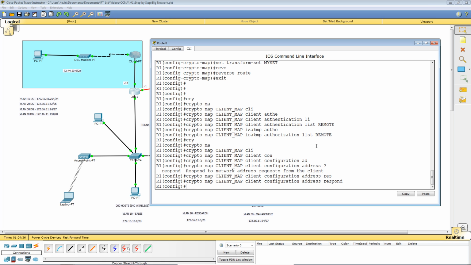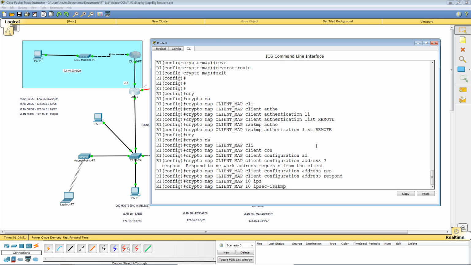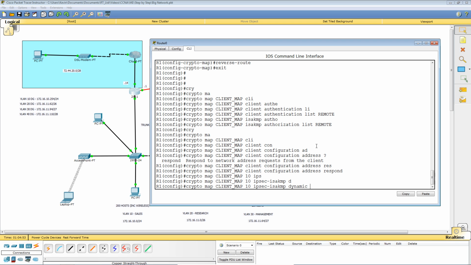Okay, and last part of this section, we'll use the up arrow. Crypto map client_map, sequence number 10, ipsec-isakmp, tie that in with a dynamic map, dynmap.